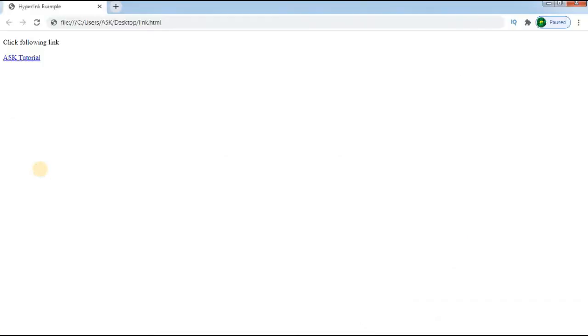This is how our page will look when we execute it. The link, the URL which we have given there, came in blue color here. This is how we can use the hyperlink in a page.